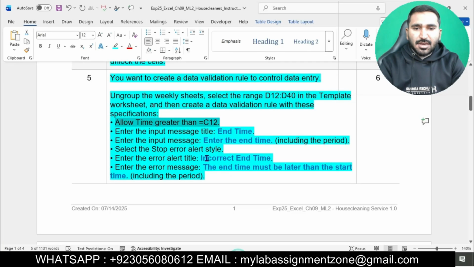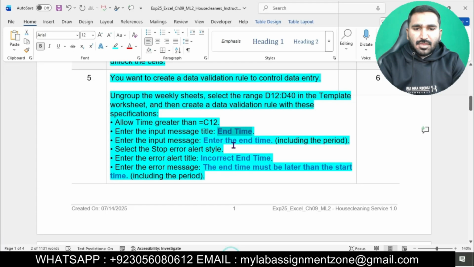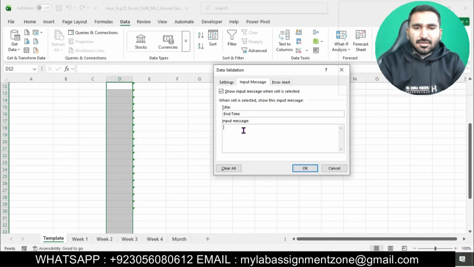For the input message, enter the input message title as end time, and the input message as enter the end time, including the period. Input message title: end time. Input message: enter the end time.